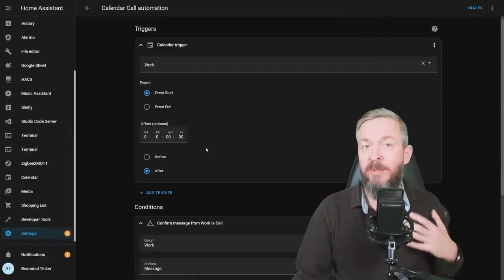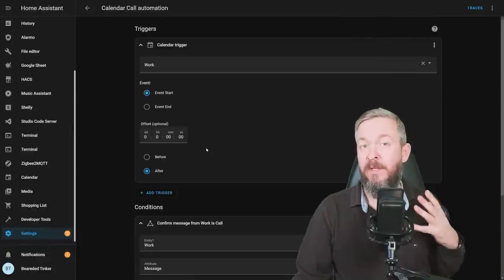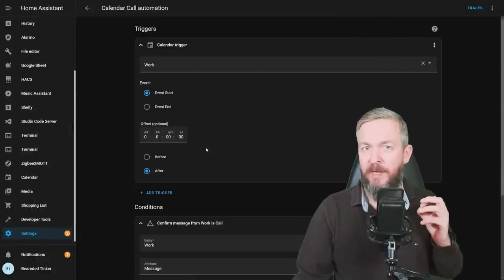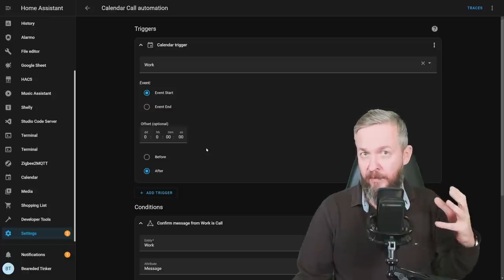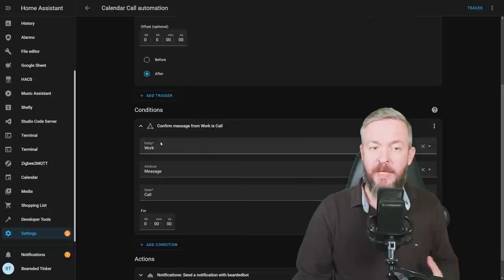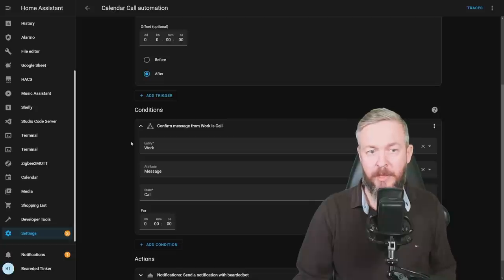Since this trigger will be triggered on any event in the calendar, we want to be specific, and for that, we can use the message. Message is the title of the event that we put in the calendar. In this case, I'm looking at the entity work, which is calendar.work, for the attribute message, and it has to make the state call.